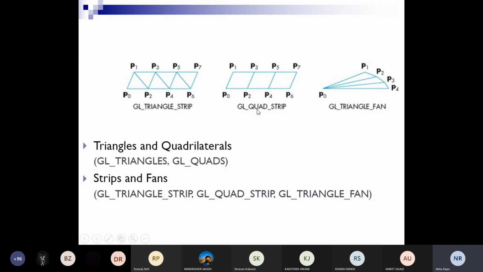This is the quadrilateral strip. जो हमारा quadrilateral आपको पता है. So this is the quadrilateral strip, and this is a triangle fan. So here strip and fan. GL triangle strip, GL quadrilateral strip and GL triangle fan. We have seen here. Okay.